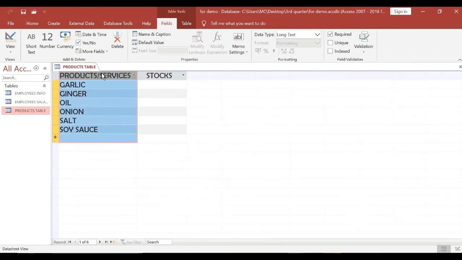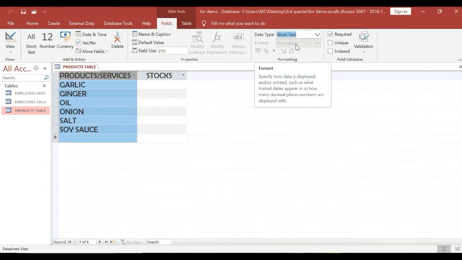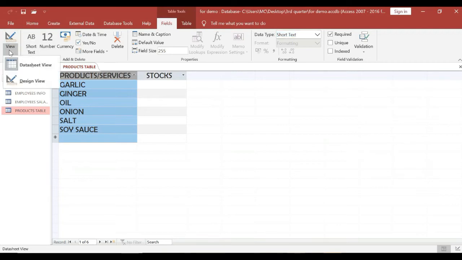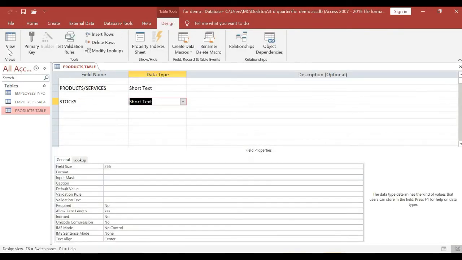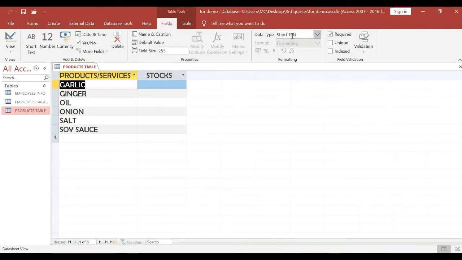And then our product service. From the short text, we change it to long text. So let us change it to short text again. Okay, so those are the two ways on how to change the data type of your fields. The first one is by using your design view, and the second one is by using your Fields tab and changing your data type there. So that is changing the fields data type.